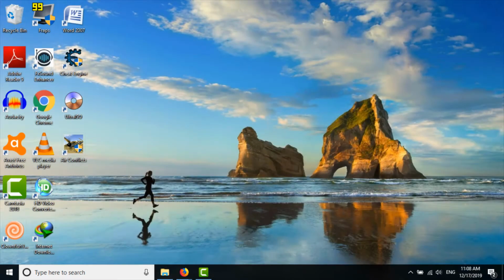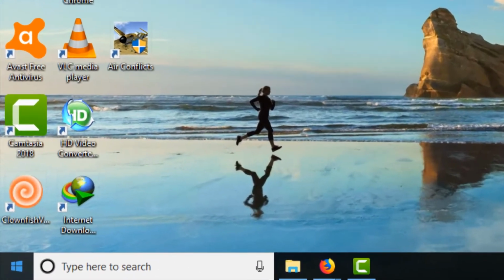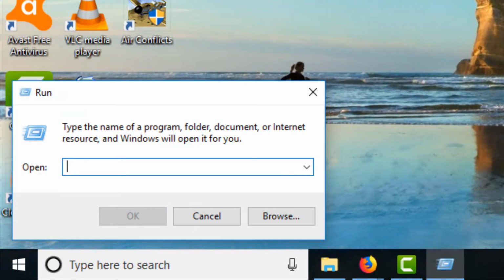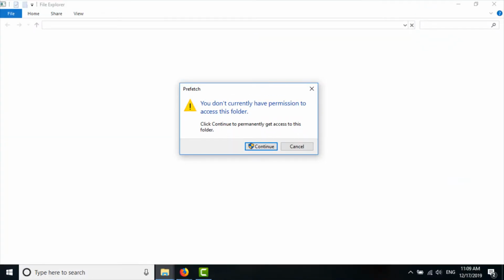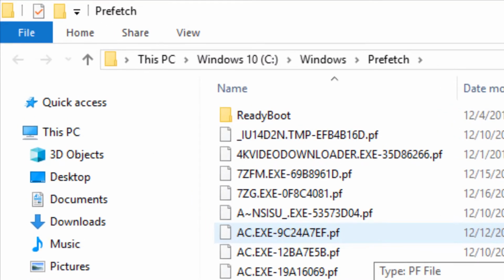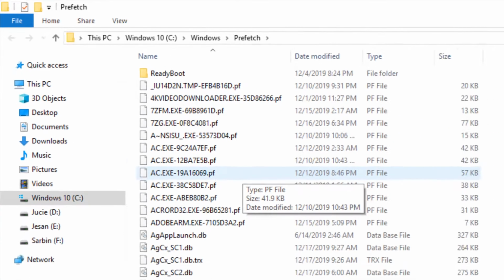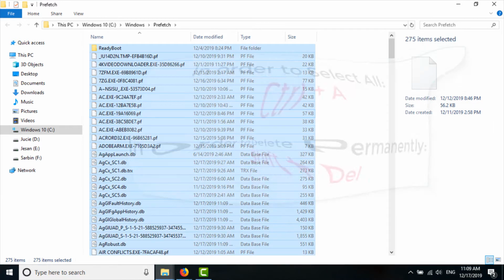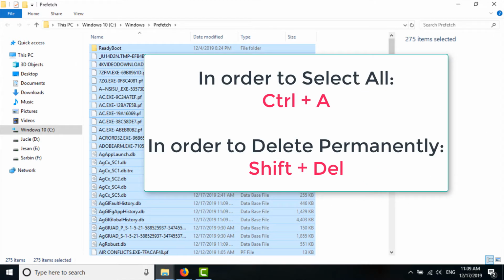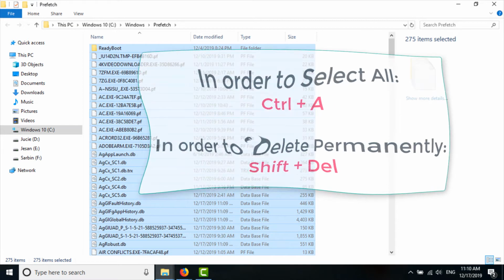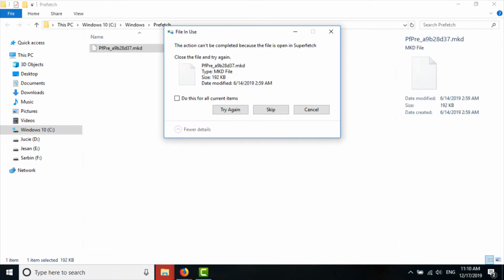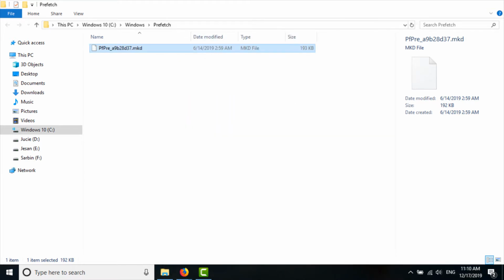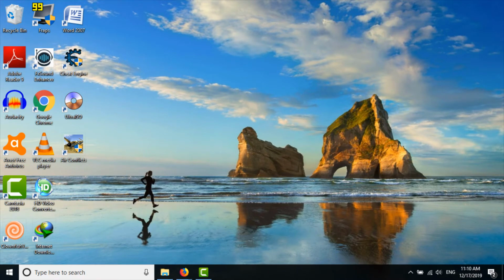Close this window. Cleaning temporary file, the third one: go to Run again and from your keyboard type prefetch. Then enter or click OK. If it shows a message, then click continue. See here under the Windows folder, all these are unnecessary prefetch files. So select all of them and delete all. For deleting permanently, press Shift+Delete from your keyboard. Yes. If some files cannot be deleted, skip them. Okay, close the program. Here we have already cleaned all temporary files.